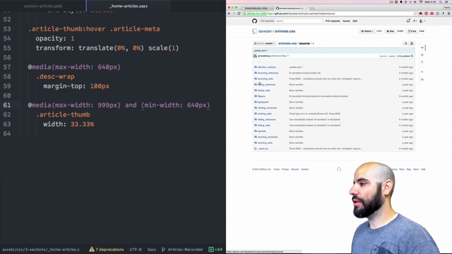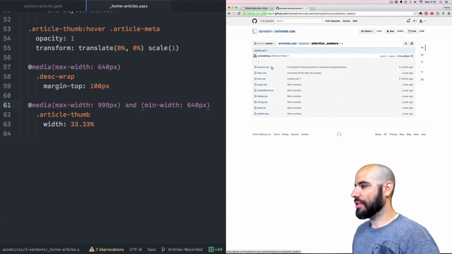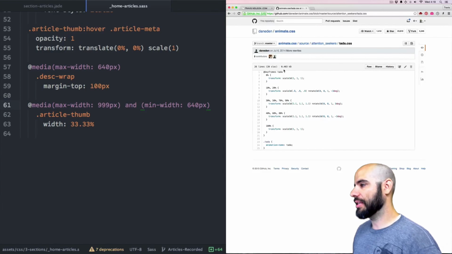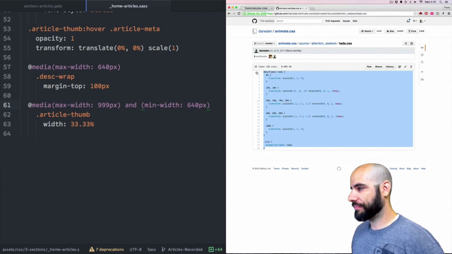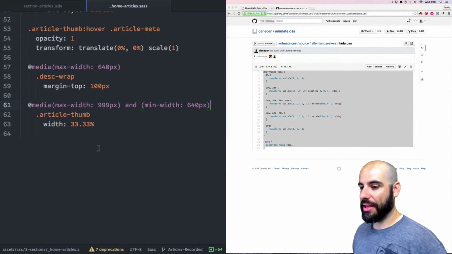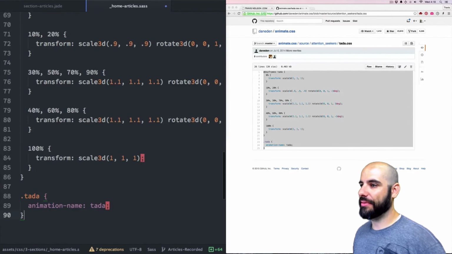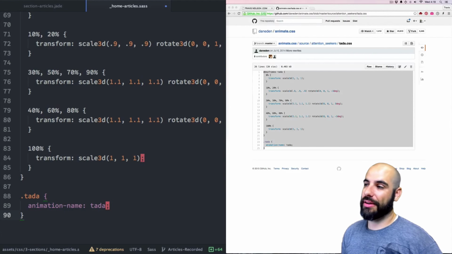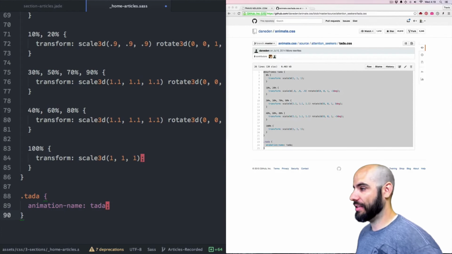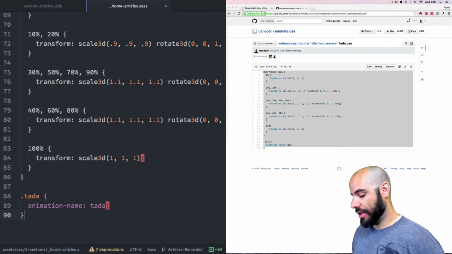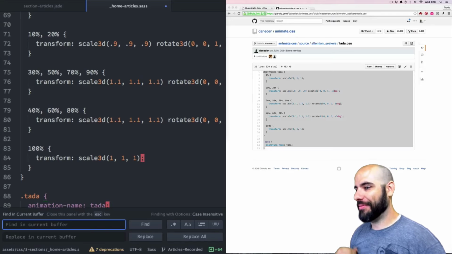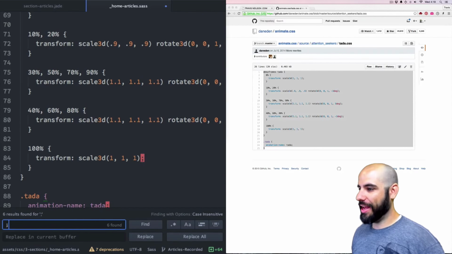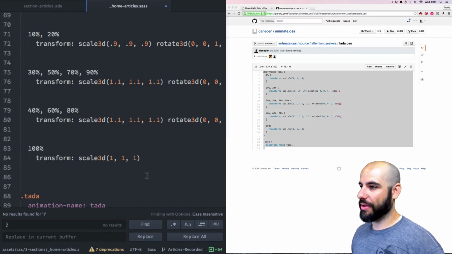This is from Dan Eden, who is a boss, and attention seekers, and ta-da. This is what we want, this ta-da. So let's grab this ta-da, and we're going to put it at the bottom here. And you notice that it's in CSS format or SCSS format. It's actually just CSS. So what we'll do is do the find in our browser or our code editor, and we'll replace all of these with these, and all of those with those. Okay, now it's SCSS. Wonderful.